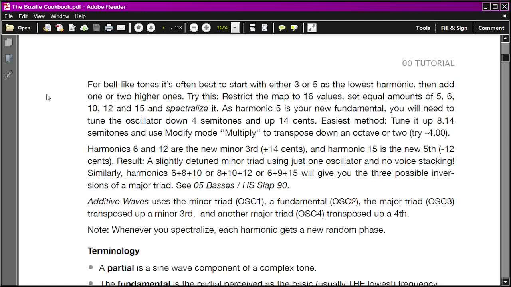As harmonic 5 is your new fundamental, you will need to tune the oscillator down 4 semitones and up 14 cents. Easiest method, tune it up to 8.14 semitones and use modify mode multiply to transpose down an octave or 2. Try -4. Harmonic 6 and 12 are the new minor third, plus 14 cent, and harmonic 15 is the new fifth, minus 12 cent. The result is a slightly detuned minor triad using just 1 oscillator and no voice stacking.